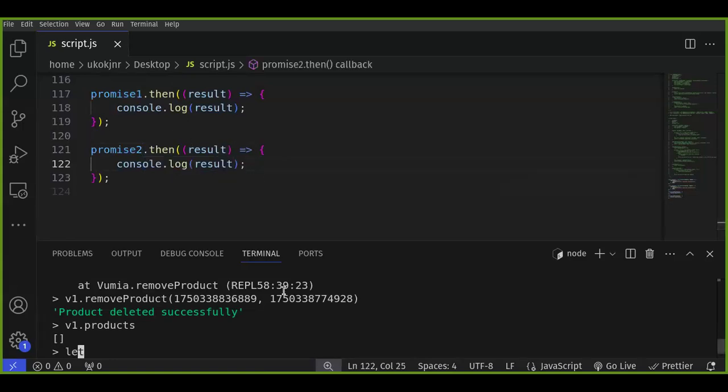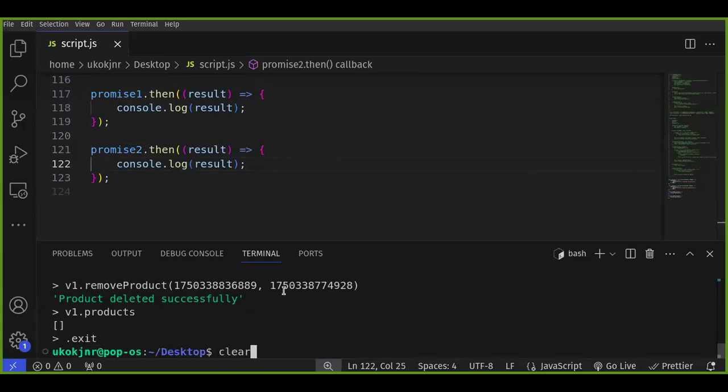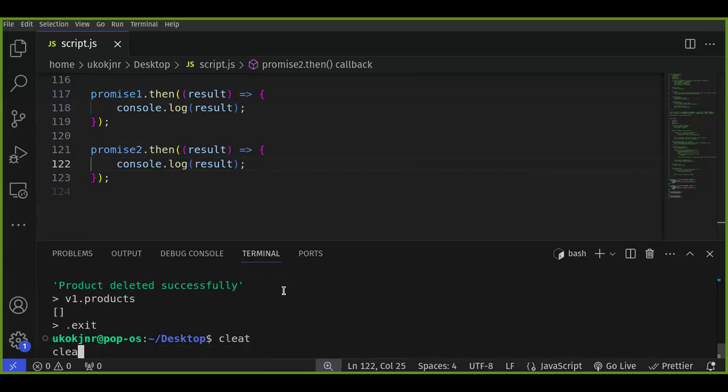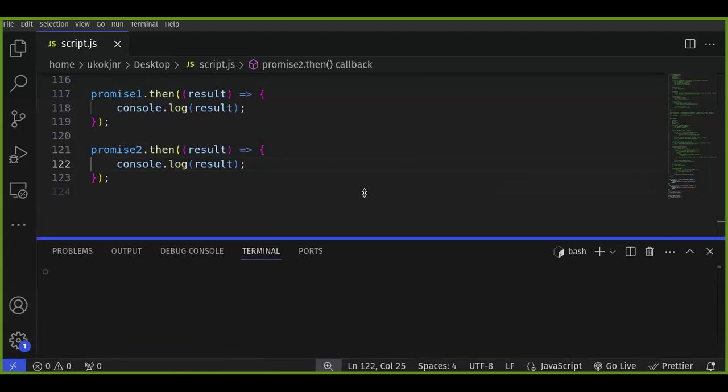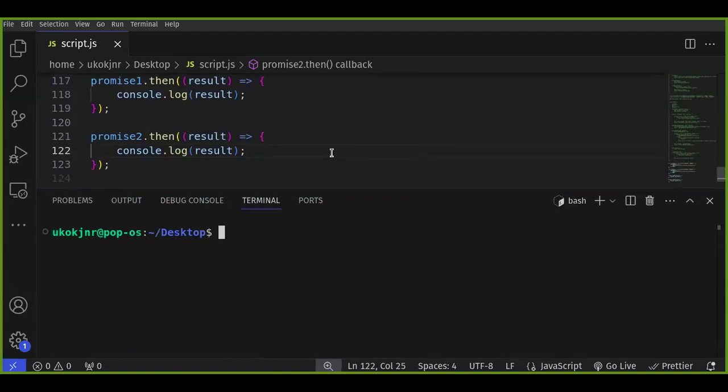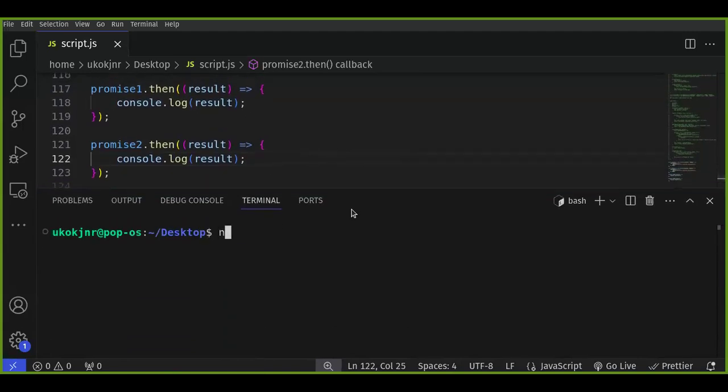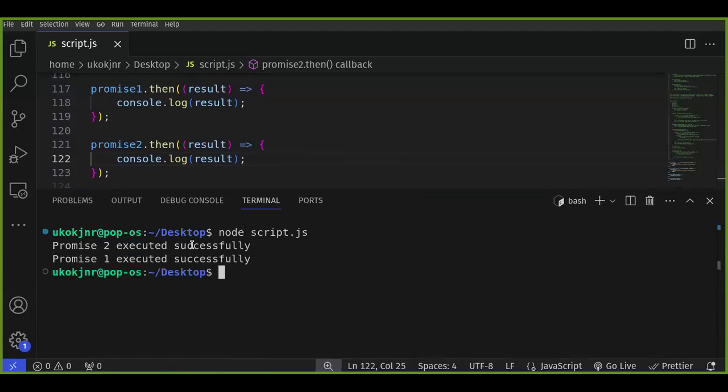Now, this is what is going to happen. Let's clear this and come up here. This is what is going to happen when you do this. Node script.js. Promise two executed first before promise one. So now it's looking like there is no control, right?